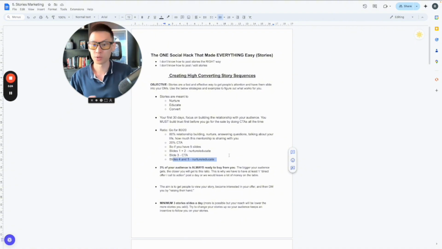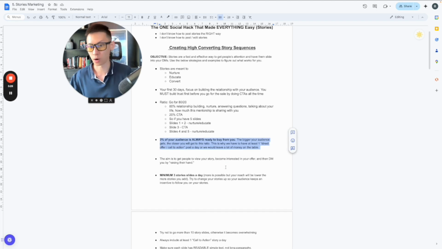The next concept you need to understand is the reason why stories are so powerful: there's always 3% of your audience that is ready to buy right now. They're solution aware, they're problem aware, and they know for a fact that you could help them. They just don't know that you're available to help. They don't know that you have an offer to sell them yet, but they know that they need something. So the 3% here are the people that if you just make a post right now and make an offer, like, hey guys, I'm looking for 5 people I want to help, they're going to reach out to you, right?